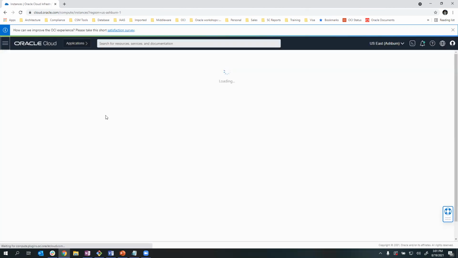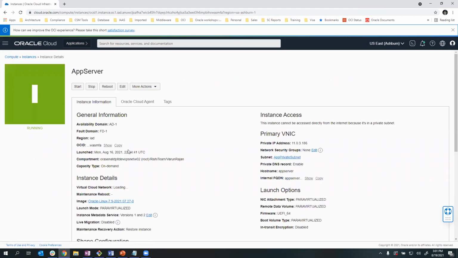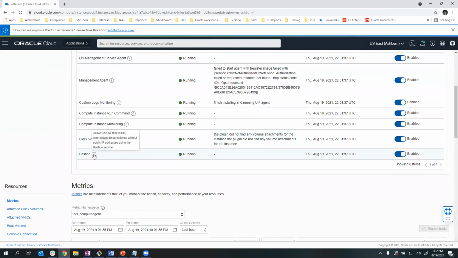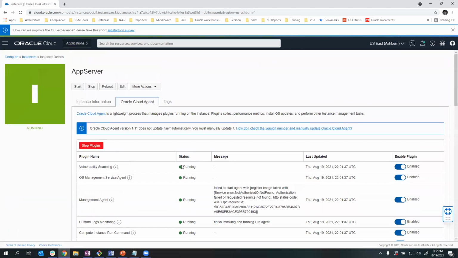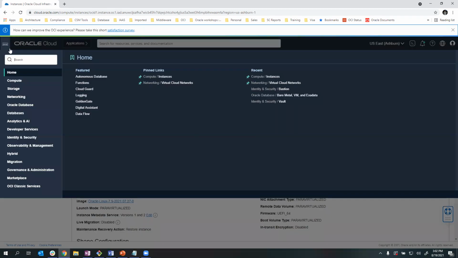I have this compute instance that is running. It's an app server that's been installed on a compute instance. It has a private IP address, and it is deployed on a private subnet. The cloud agent that I was previously talking about, make sure the cloud agent is running for the Bastion access, and this is enabled. So we have the compute instance running here.